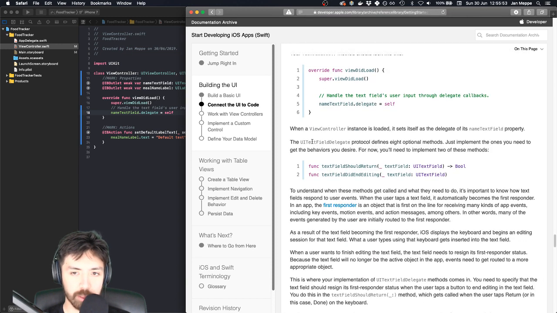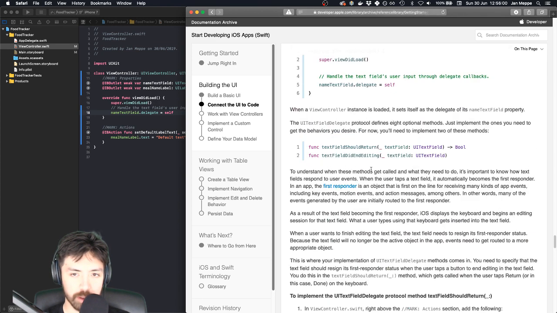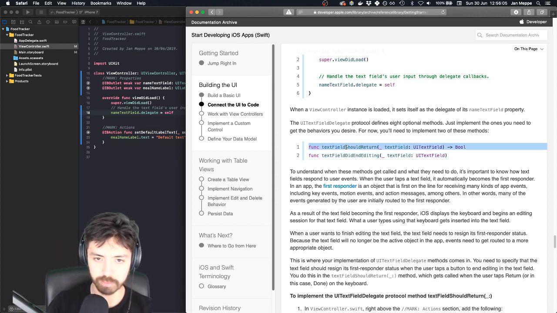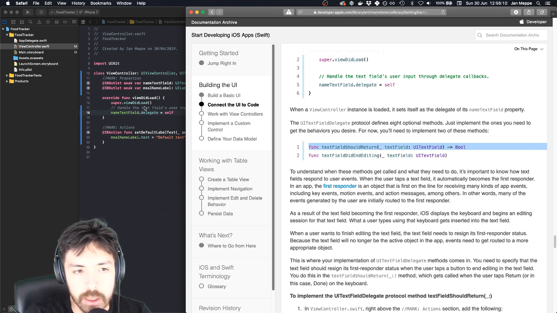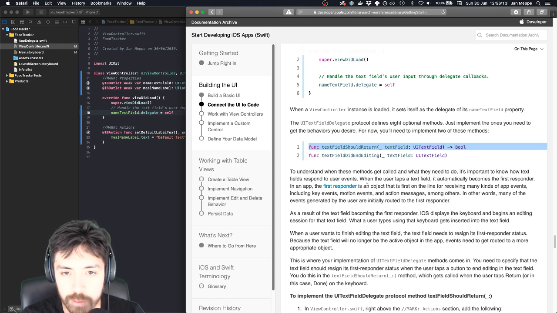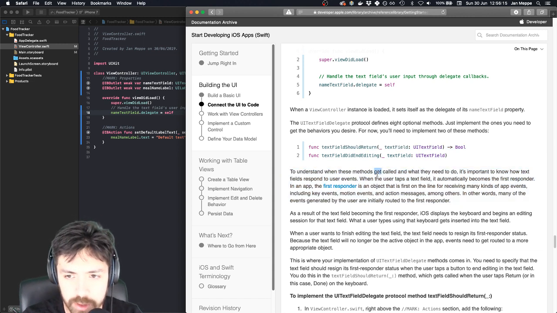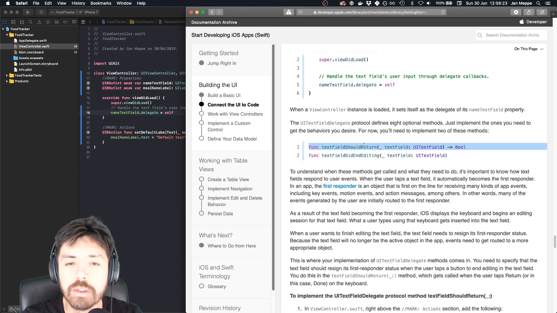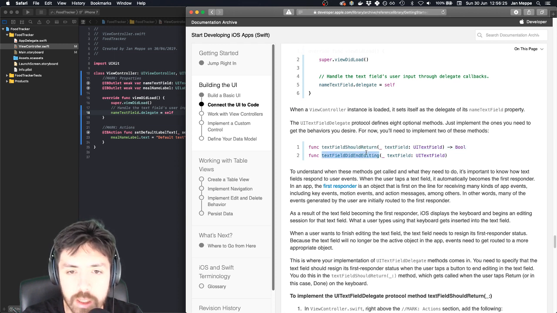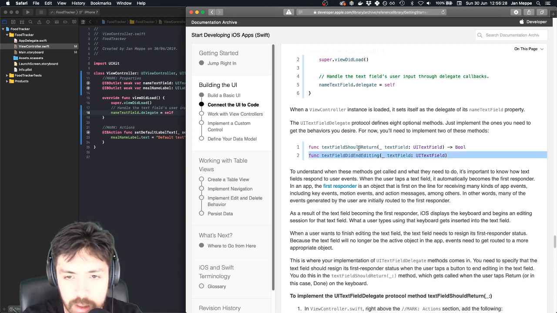The UITextFieldDelegate protocol has 8 optional methods. Just implement the ones you need. For now, you will need these methods: textFieldShouldReturn and textFieldDidEndEditing. All right. When a user taps a text field, it becomes the first responder. textFieldShouldReturn, textFieldDidEndEditing.